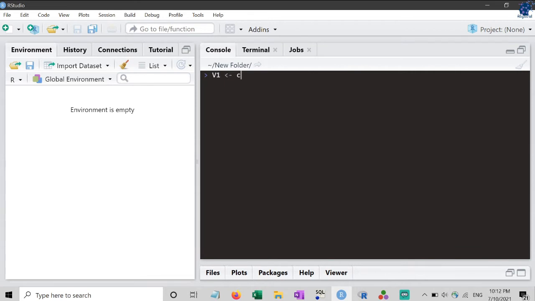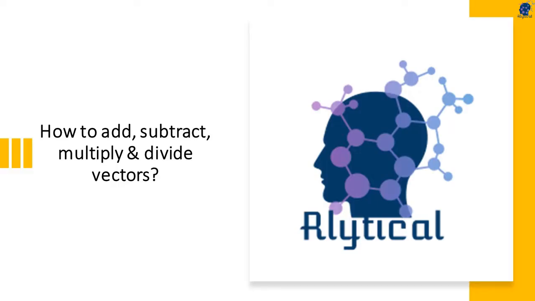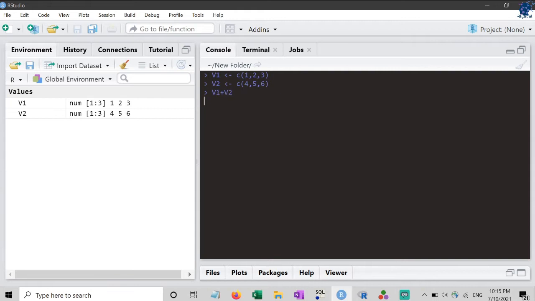I will use two vectors v1 with elements 1, 2 and 3 and v2 with elements 4, 5 and 6 to illustrate the operations. To add two vectors, simply type v1 plus v2 in the console. Here the first element of v1, that is 1, and the first element of v2, that is 4, are added to give 1 plus 4 is equal to 5. Similarly, the second element of v1, that is 2, and the second element of v2, that is 5, are added to give 2 plus 5 is equal to 7 and so on.